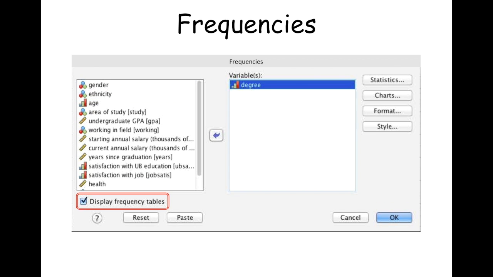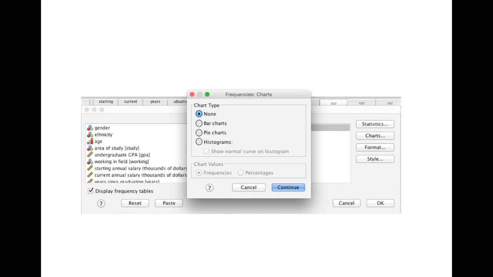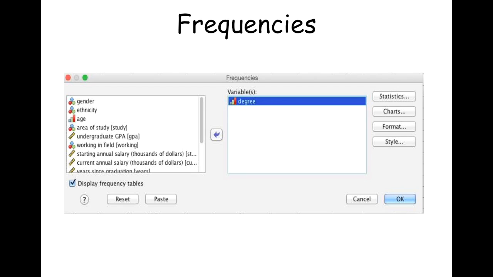The default setting in Frequencies is to display a frequency table. I want a frequency table, so I leave it checked. I also want a chart, so I click here to open a window of chart options. I would like a bar chart, so I click on Bar and then click Continue. This takes me back to the original Frequencies window. All I want is a frequency table and bar chart, so I hit OK. The analysis will run and the results will appear in an output window.